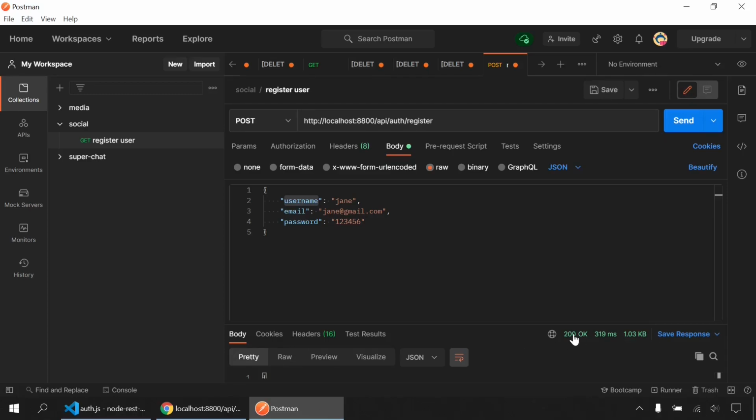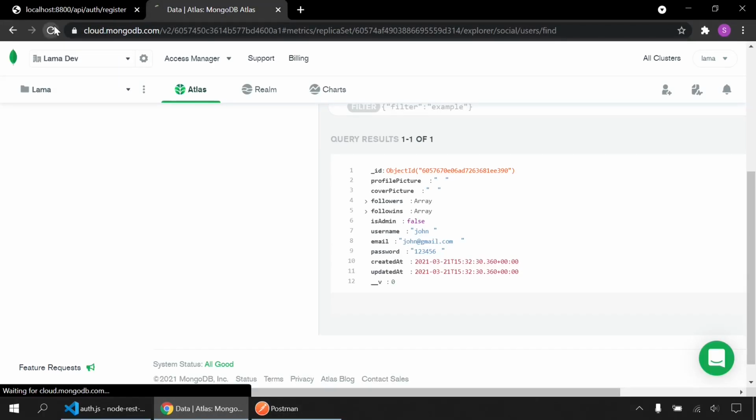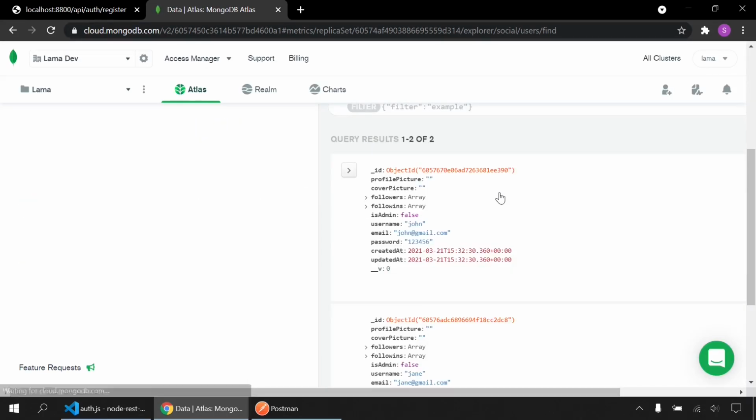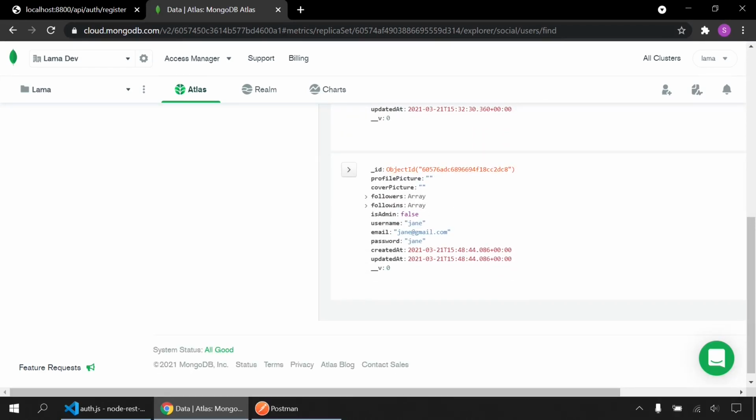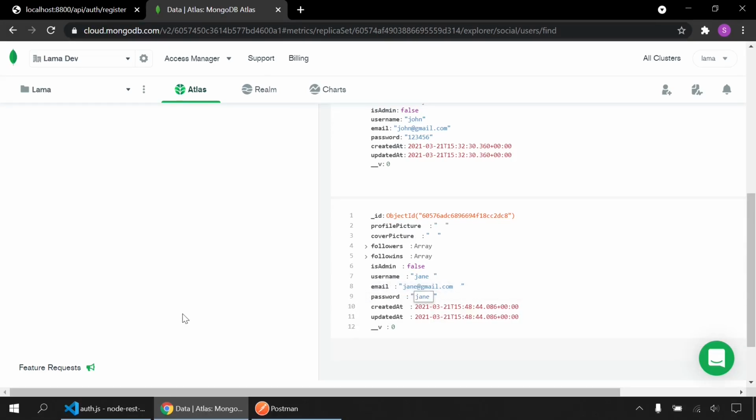As you can see, status 200, and here it returns our user. Let's check in the MongoDB. I will refresh this. And right now Jane is here also. Awesome. But our password is Jane also.